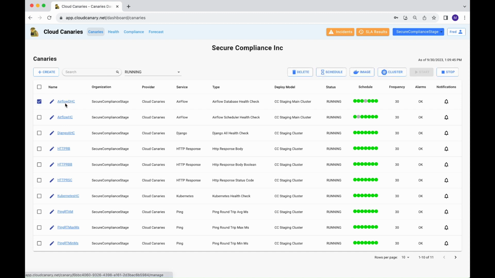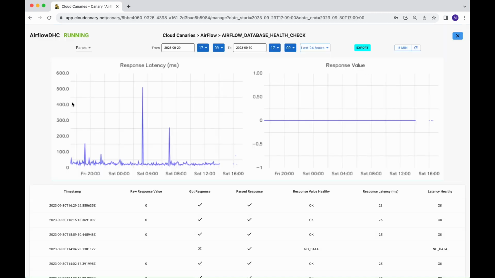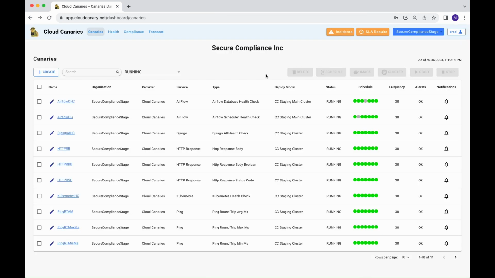Once it's edited, you can look at a running Canary, and you can look at the data. You can look at different panes, different graphs. You can zoom in or zoom out, last 24 hours, 3 days, last month, whatever. You can export the data, and this screen gets refreshed every 5 minutes. So I'm just going to pop back here.